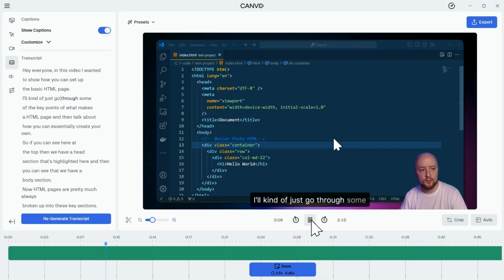I'll kind of just go through some of the key points of what makes a HTML page.